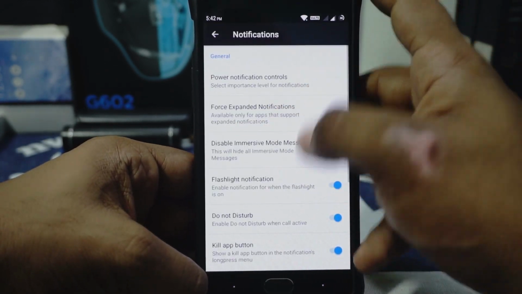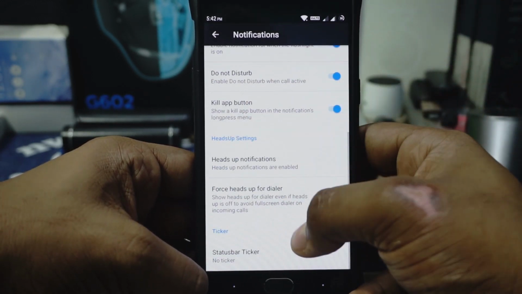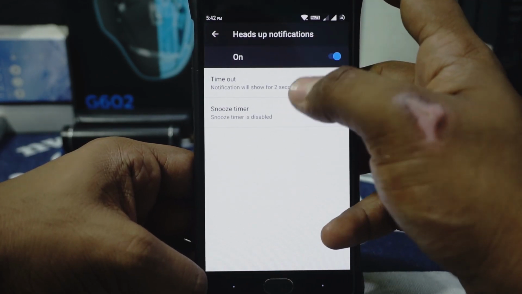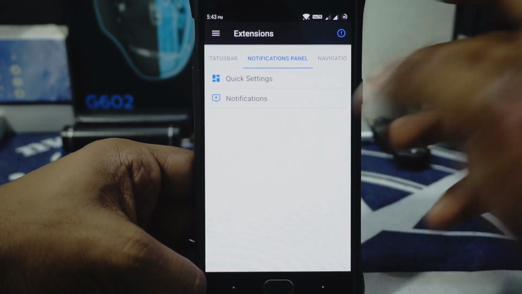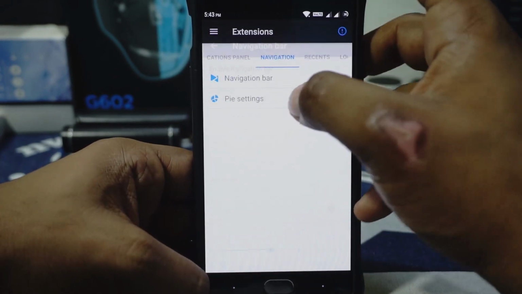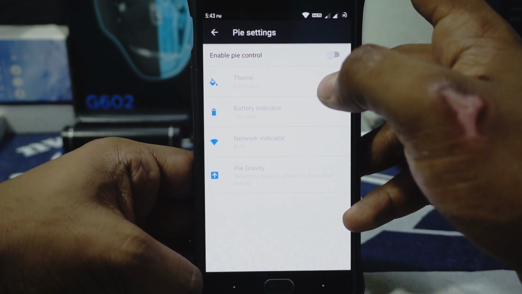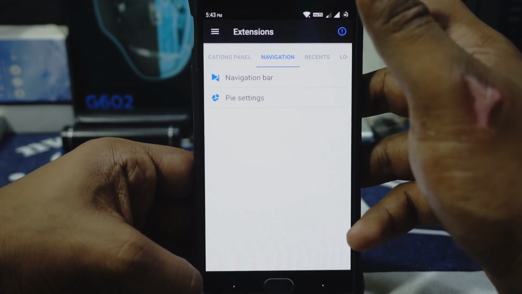In the notification section, you do have a few things where you can enable kill app button. That is something which I use often. Also, heads up notification can be customized for timeout and snooze timer. Status bar ticker can also be enabled if you want that style. Navigation bar settings are available where you can customize all the navigation stuff. Also, this one does have the pie, which is the AOSP style pie, which does work out really well. If you're a fan of that, you can still use it.